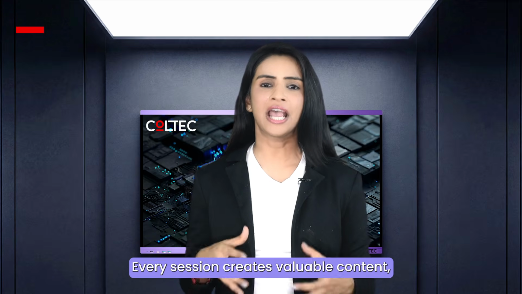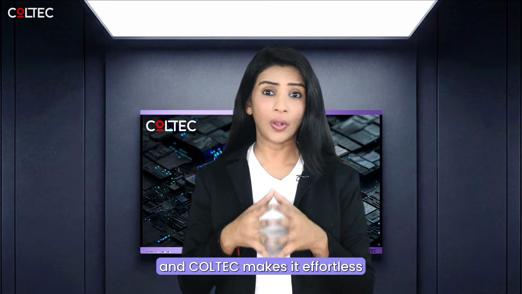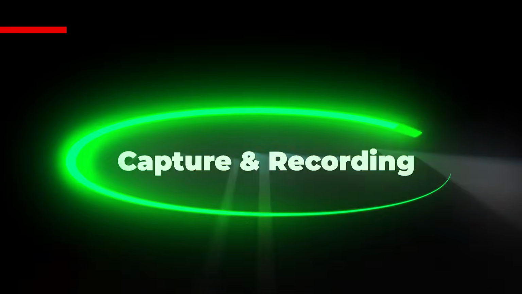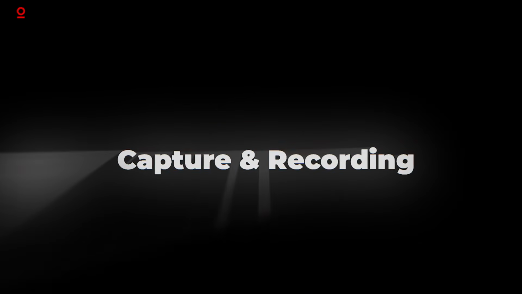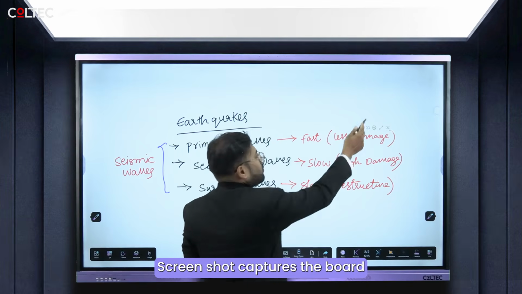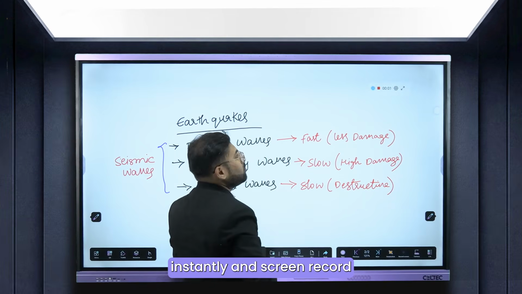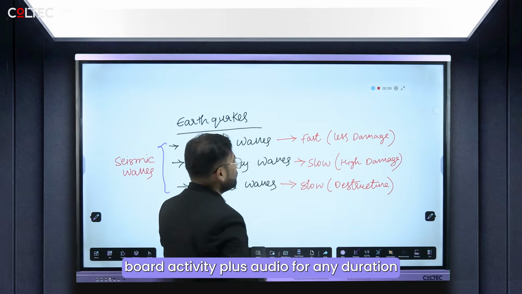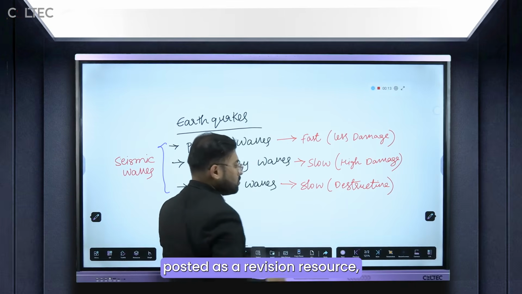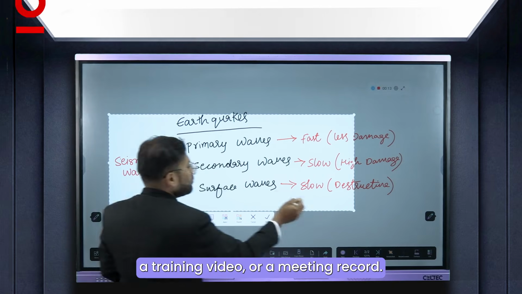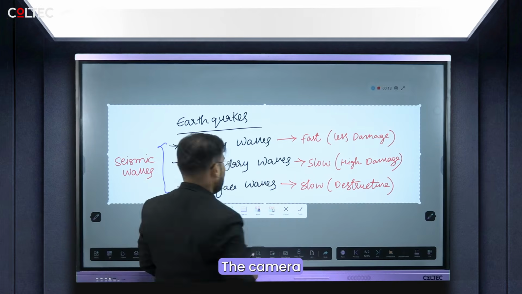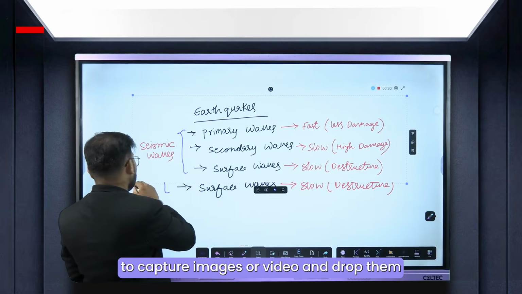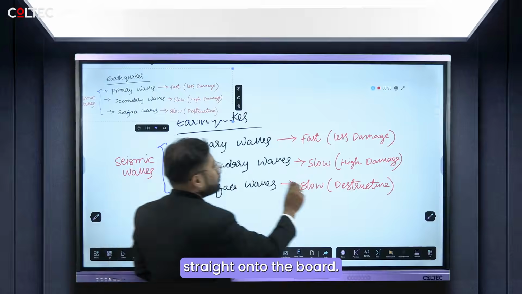Every session creates valuable content, and Caltech makes it effortless to capture and share. Screenshot captures the board instantly, and Screen Record records the full session, board activity plus audio for any duration. Post it as a revision resource, a training video, or a meeting record. The camera gives direct access to capture images or video and drop them straight onto the board.